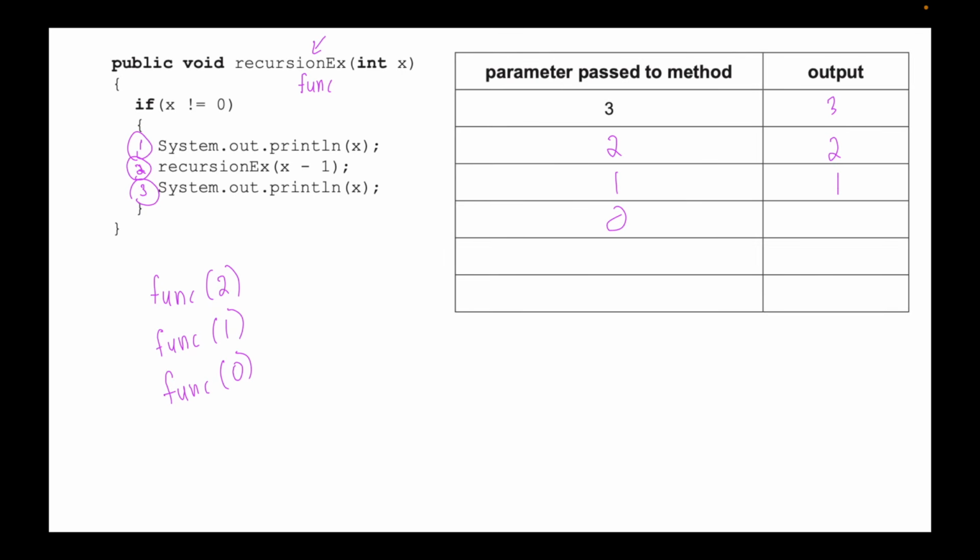Now, one thing that you need to keep in mind is that when we called recursion X2 right here on line 2, so this one right here, that stopped the function at this point. So we could never print 2 out twice. We couldn't print out this third line. And the same thing was true in here. We stopped at recursion X1 right here. And we actually just didn't do anything right here with func0.